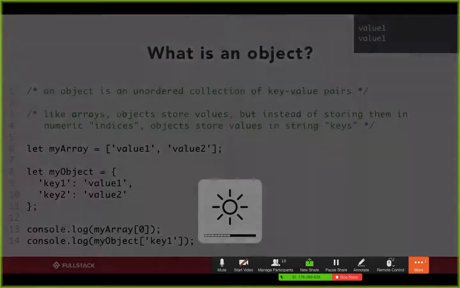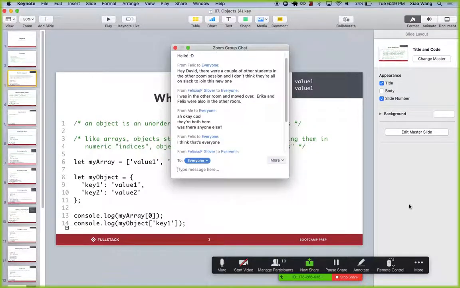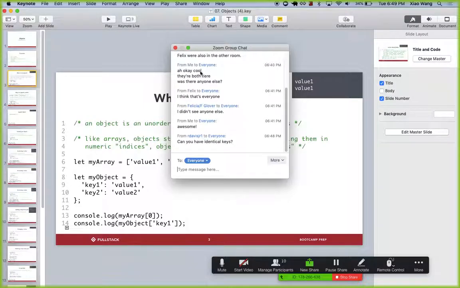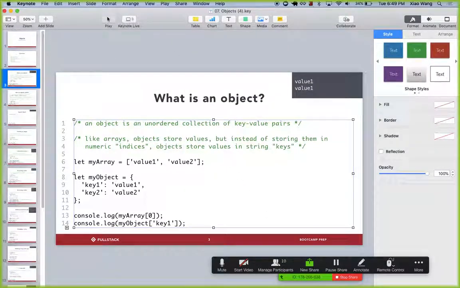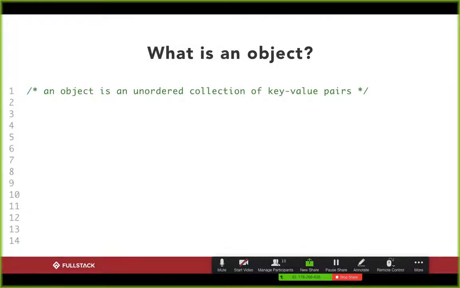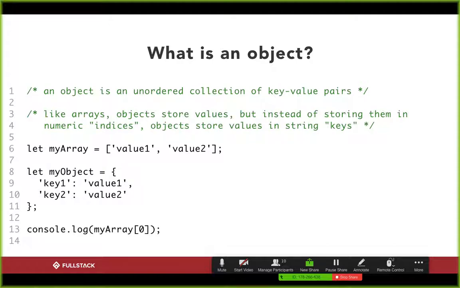A question here, so let me just pull it up. Can you have identical keys? Yep, we're going to talk about that, but the short answer is no. Just like how you can't have the same word more than once in a dictionary, you also cannot have more than one of the same key in an object, and we'll talk about what happens when that collision does occur.